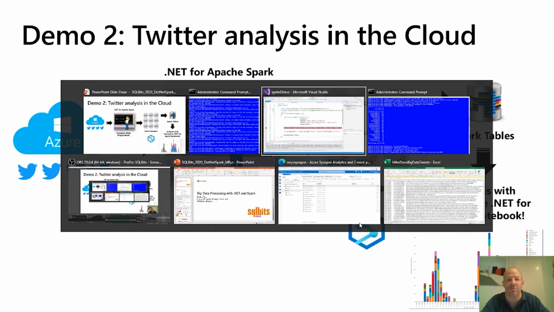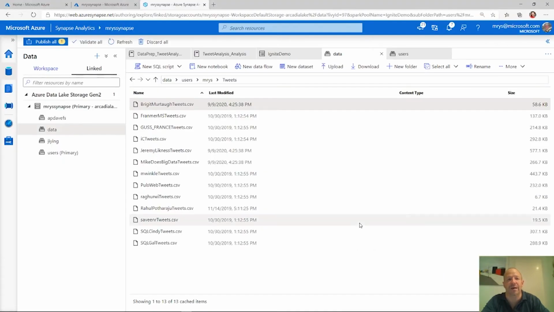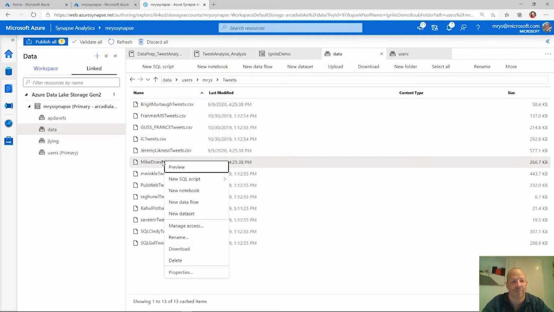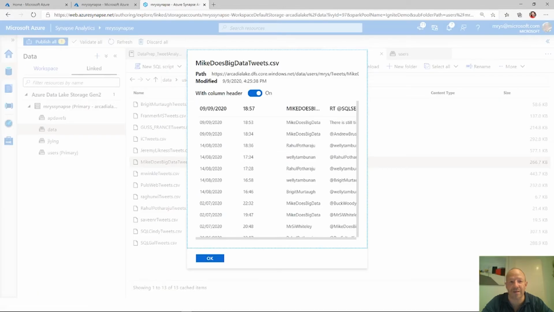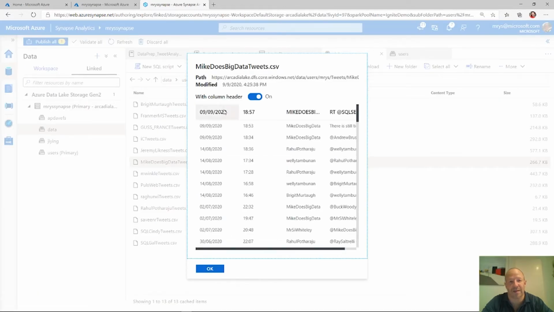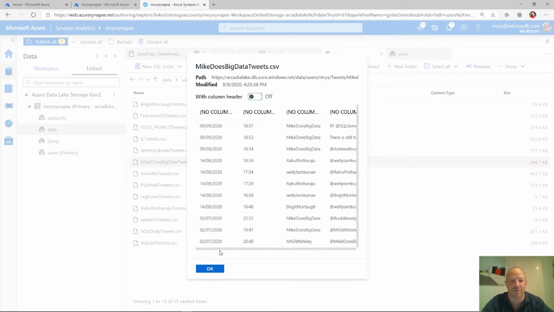So in order to be able to do that, I'm now going to my Azure Synapse Analytics cluster or workspace. Here I have the same set of data uploaded. So you can see here we have all the tweet data files again. If I do a preview, oops, trying to download it, sorry about that. You will notice again it has 4 columns here: date, time, who tweeted, and what the tweet was.